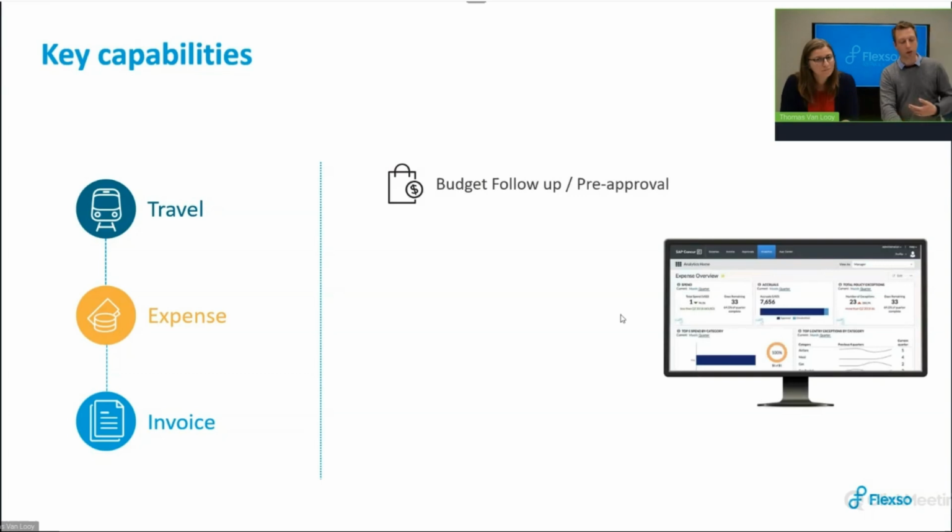Additional modules, or additional functionalities, can be budget follow-up, where you can easily follow, for example, per project, the budget, the pending budget, the spent budget. Also, for example, pre-approval or Concur Request can be part of your solution. And next to that, there's also a very good credit card integration. So many banks can be integrated into the Concur solution, which in the end will help you as a customer to reconcile your credit card data.